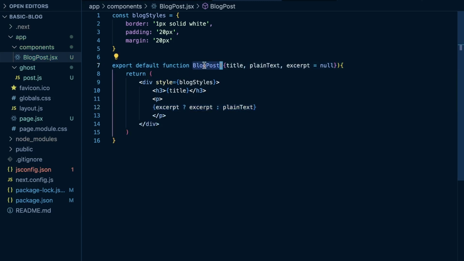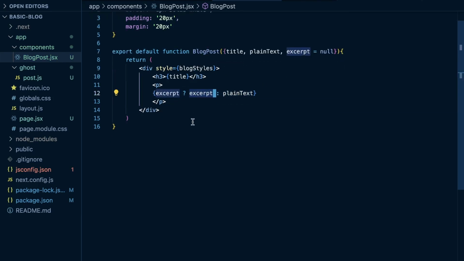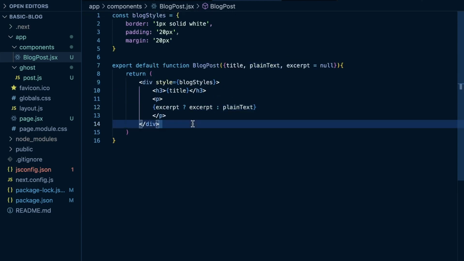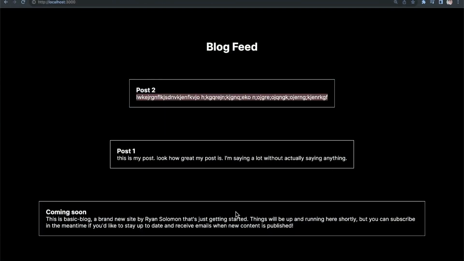So if I use this blog post function and I pass an excerpt, then this component is going to know to just use the excerpt. Else it's going to use the plain text, or the entire blog post. And this is going to come in handy. We're not going to see much of a change here because in our case, our blog posts are so short. It's the same length as our excerpt, but for longer blog posts, you would definitely see this difference.